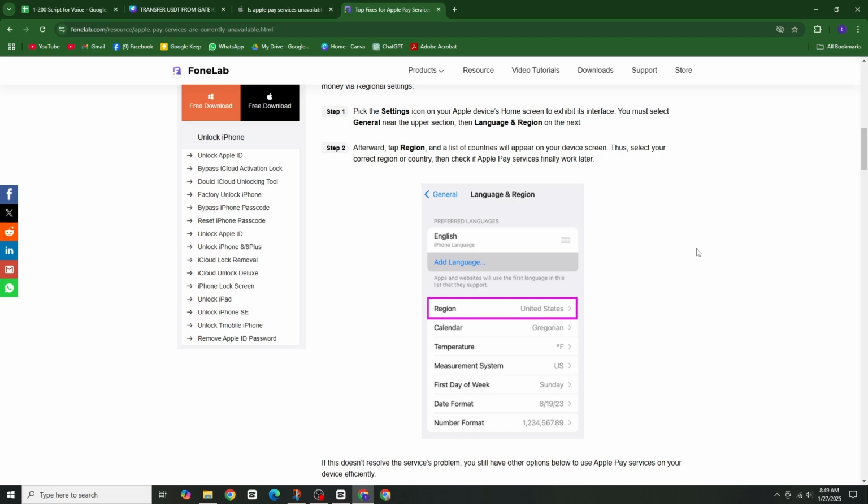Step 4. Adjust regional settings. Incorrect regional settings can also cause problems. Go to Settings, select General, then Language and Region. Make sure your region is set correctly to one where Apple Pay is supported.